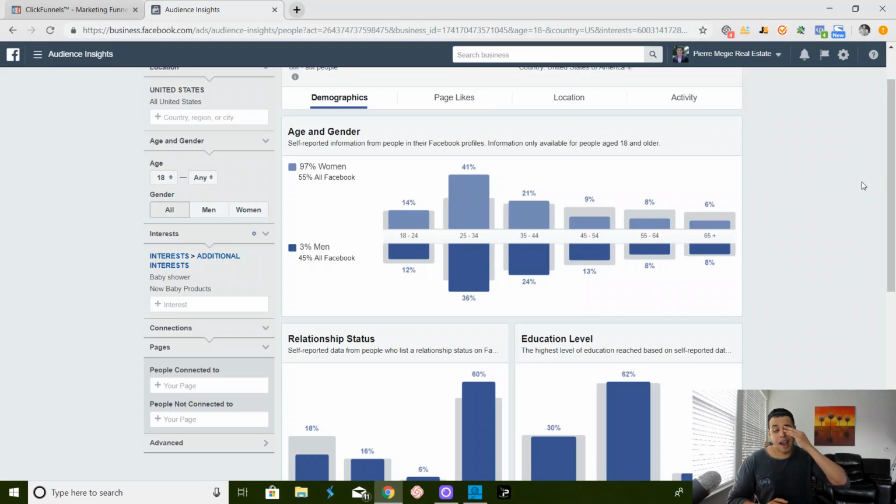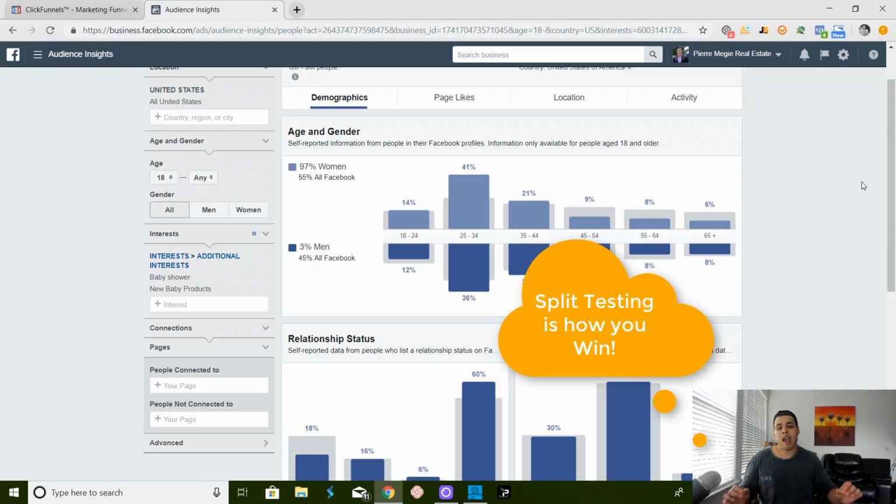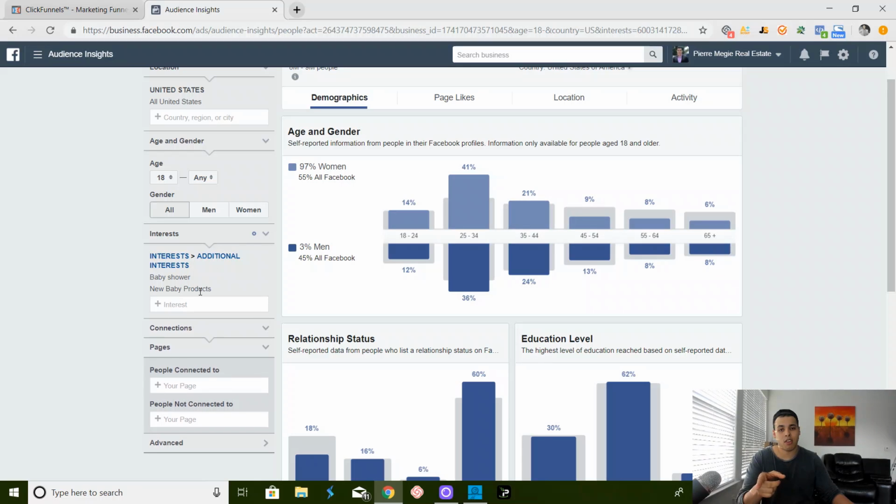And so, I like to split. I like to do two different ad campaigns, right? One for the 41%, because Facebook is saying this is the age group that's most relevant to your interest. So we're going to do one campaign for ages 25 to 34. We're not going to mix them together.